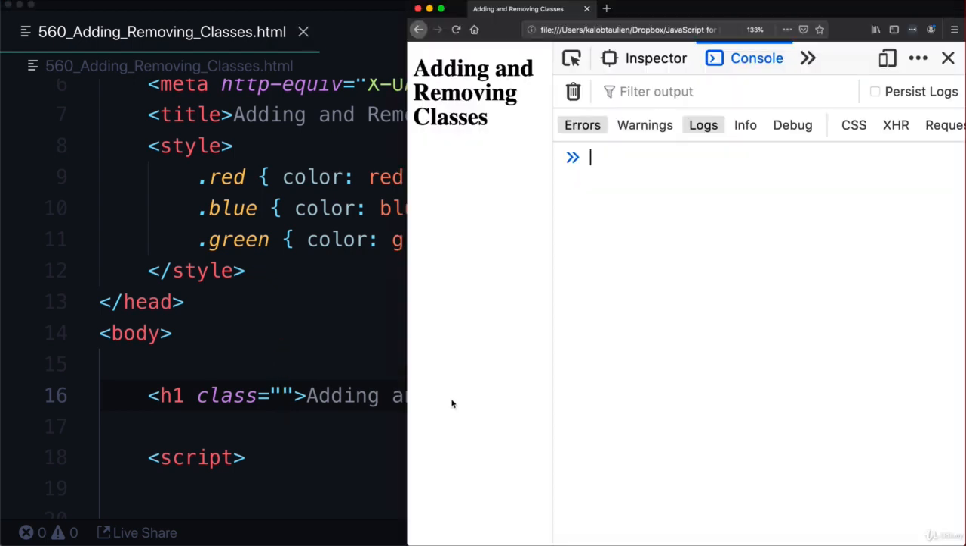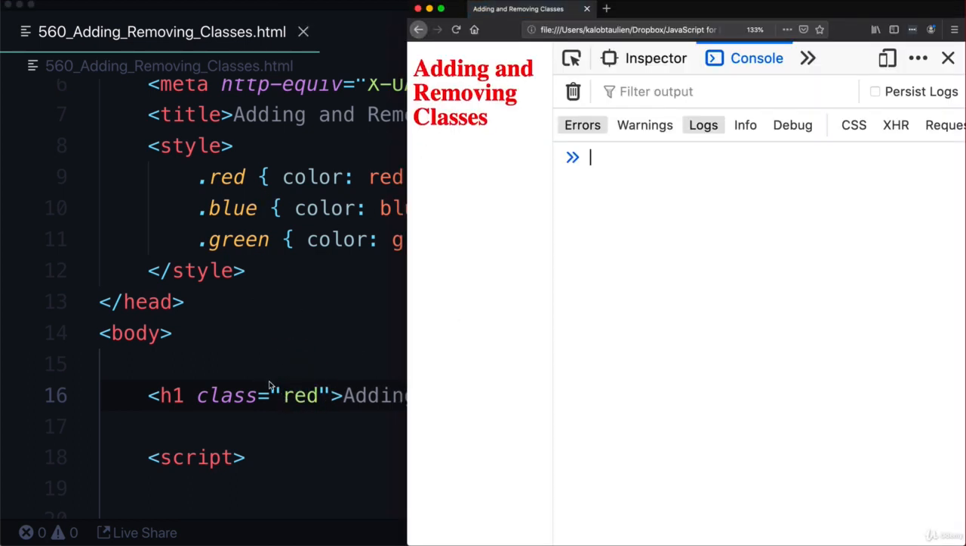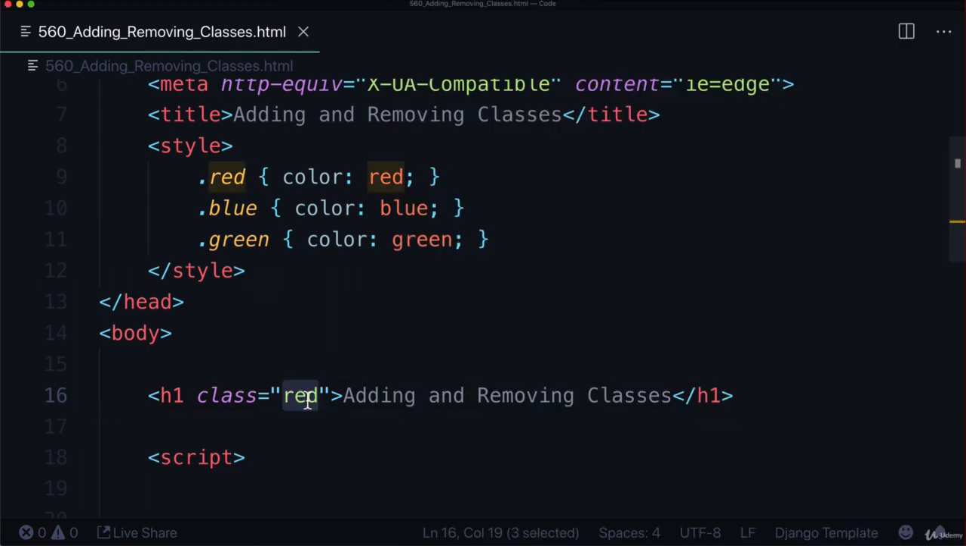Get rid of our classes. Let's go ahead and refresh our page. And yeah, of course, nothing happens. We haven't actually added these classes. If we added red, we're going to see our text color turns to red. So let's get rid of that.